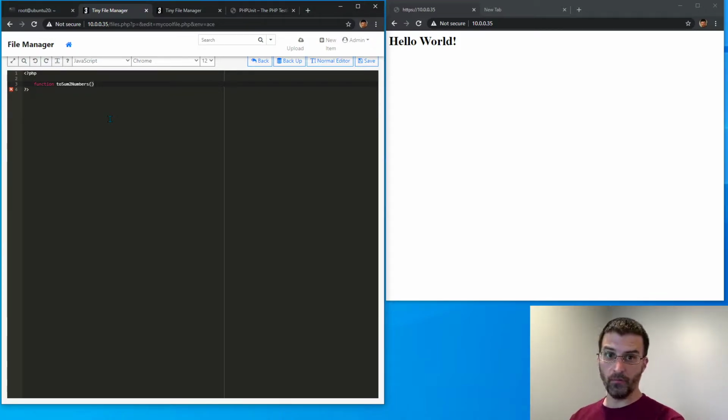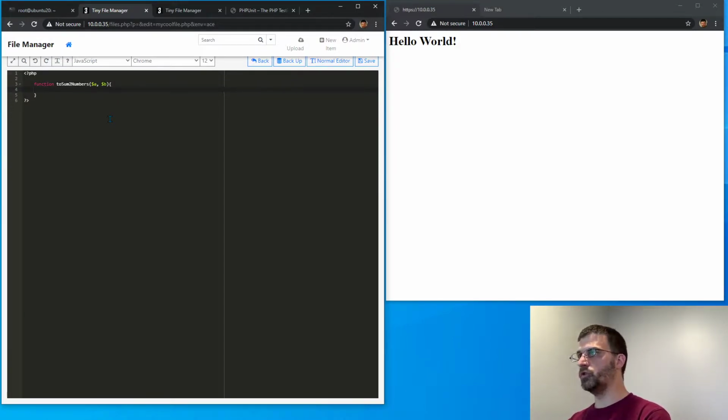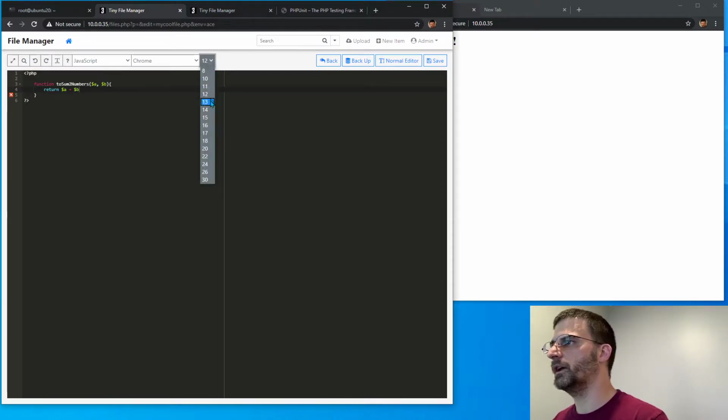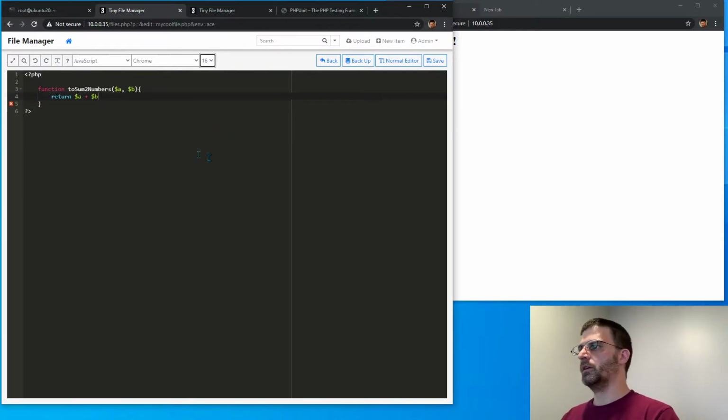And we'll have two arguments, one for each number. We'll call them argument A and argument B. Of course, we'll open it up here, and then we will return argument A plus B. I'm going to increase the font size here so you guys can see this a little better. Let's do 16. Okay, so we've got our function. It's simply returning A plus B to sum two numbers.